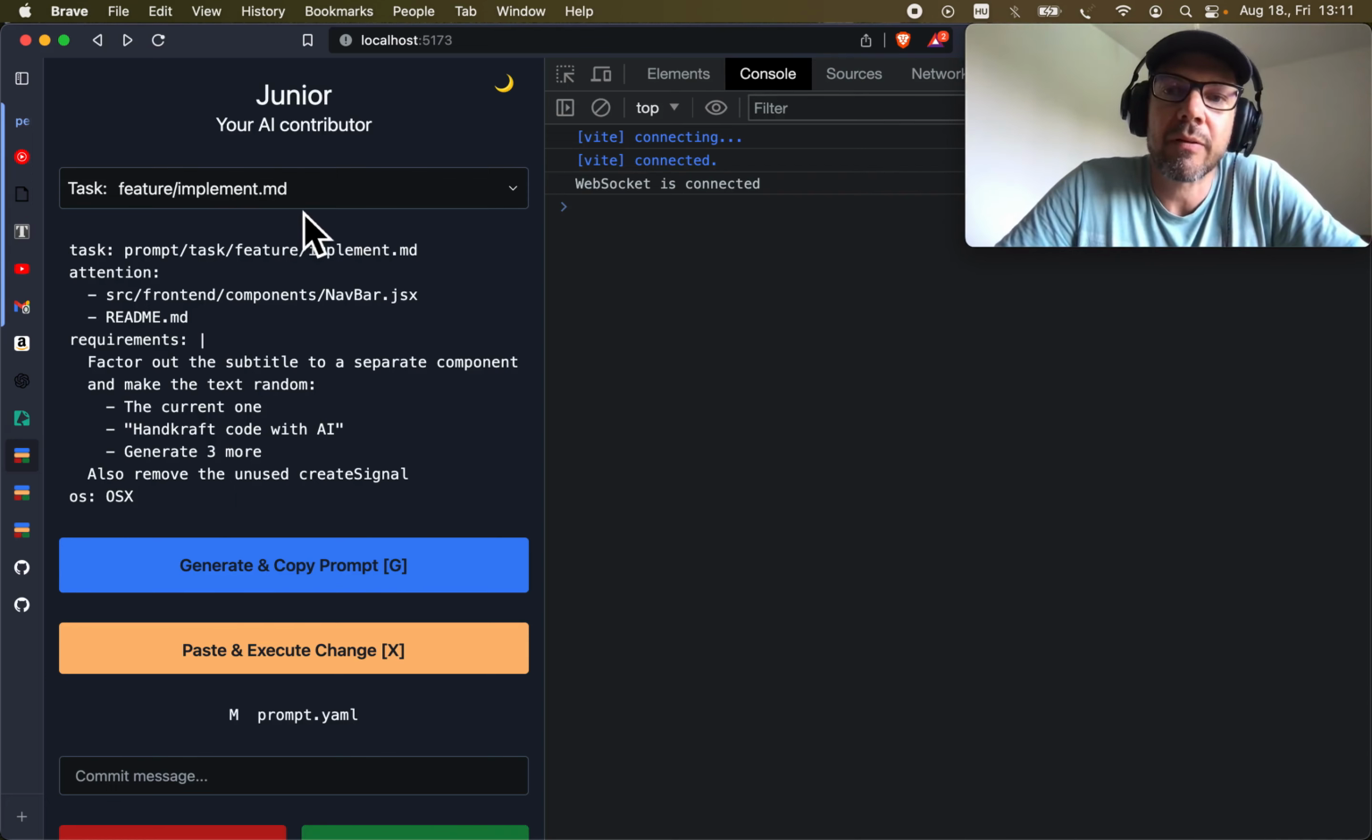So I want to implement a new feature, namely that this subtitle here should be randomized. So we need to generate new subtitles and factor this feature out from the navbar, randomize it, and use it. I also have found an unused import, so we need to remove it. I described everything in this YAML file.